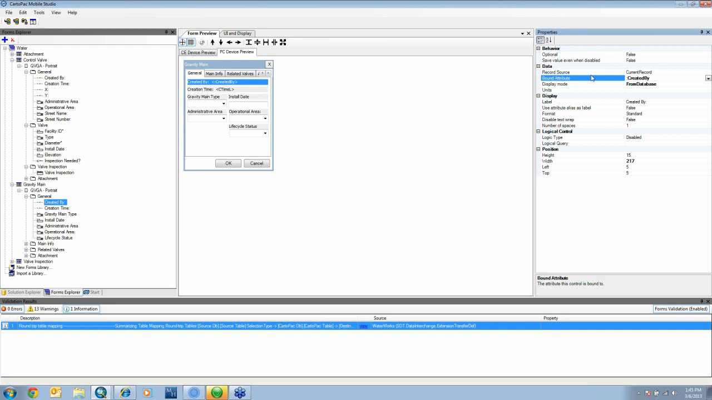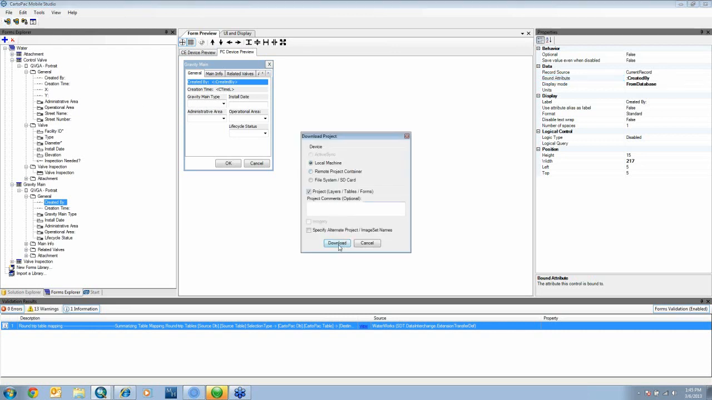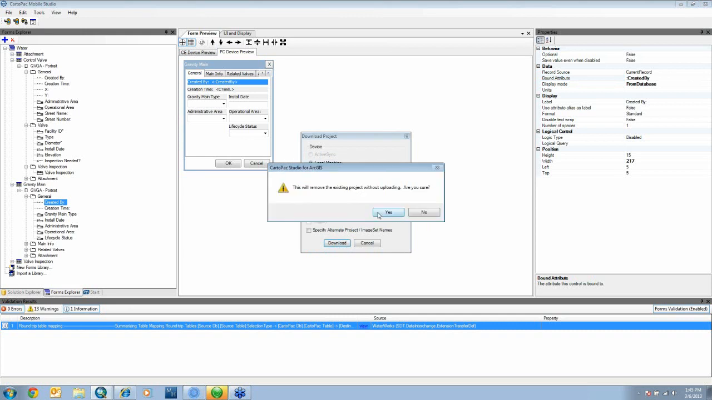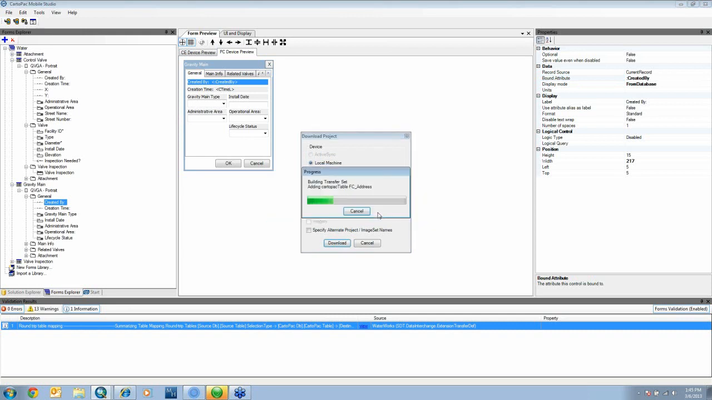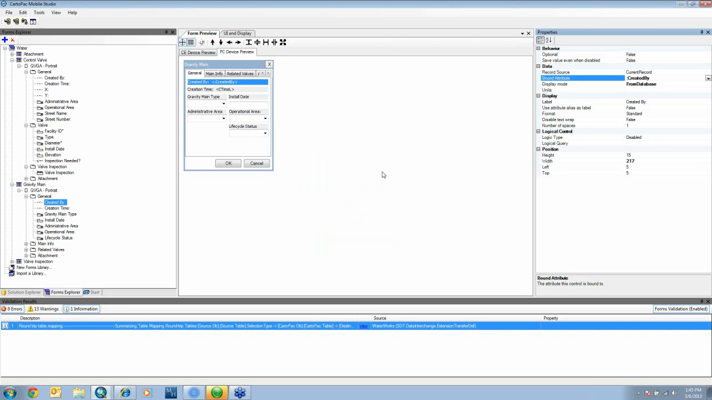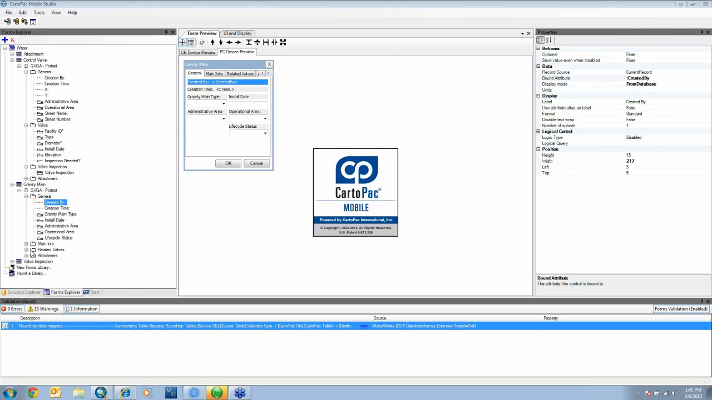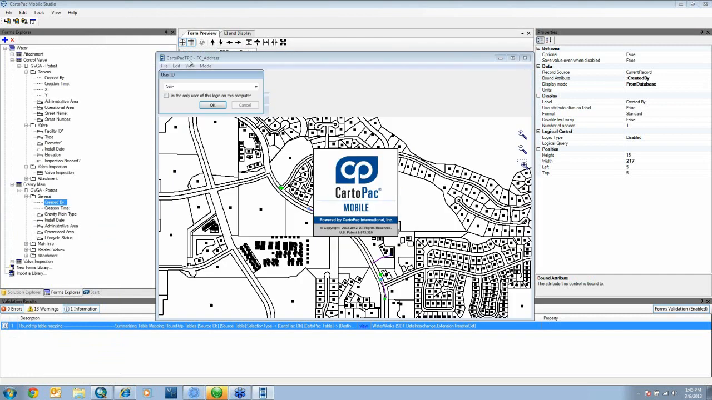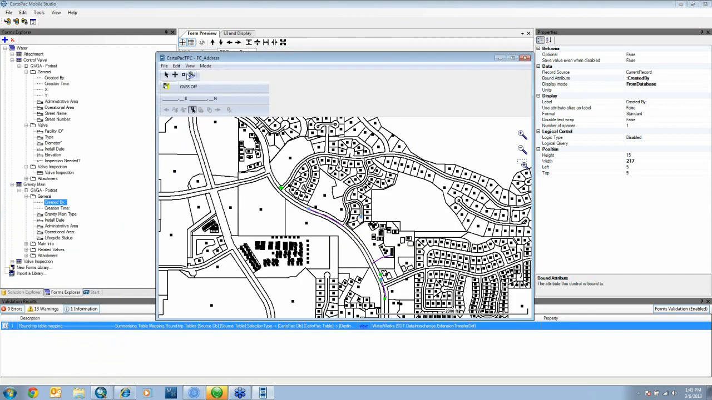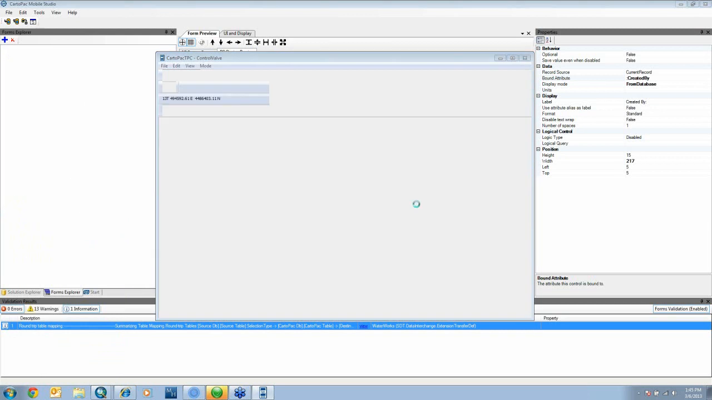So what we'll see here, I've made that change. Let's do a quick download. I'm going to overwrite that previous project. Download is completed successfully. We'll look here on the CartoPac tablet. Let's add a new control valve. And let's add this right here.